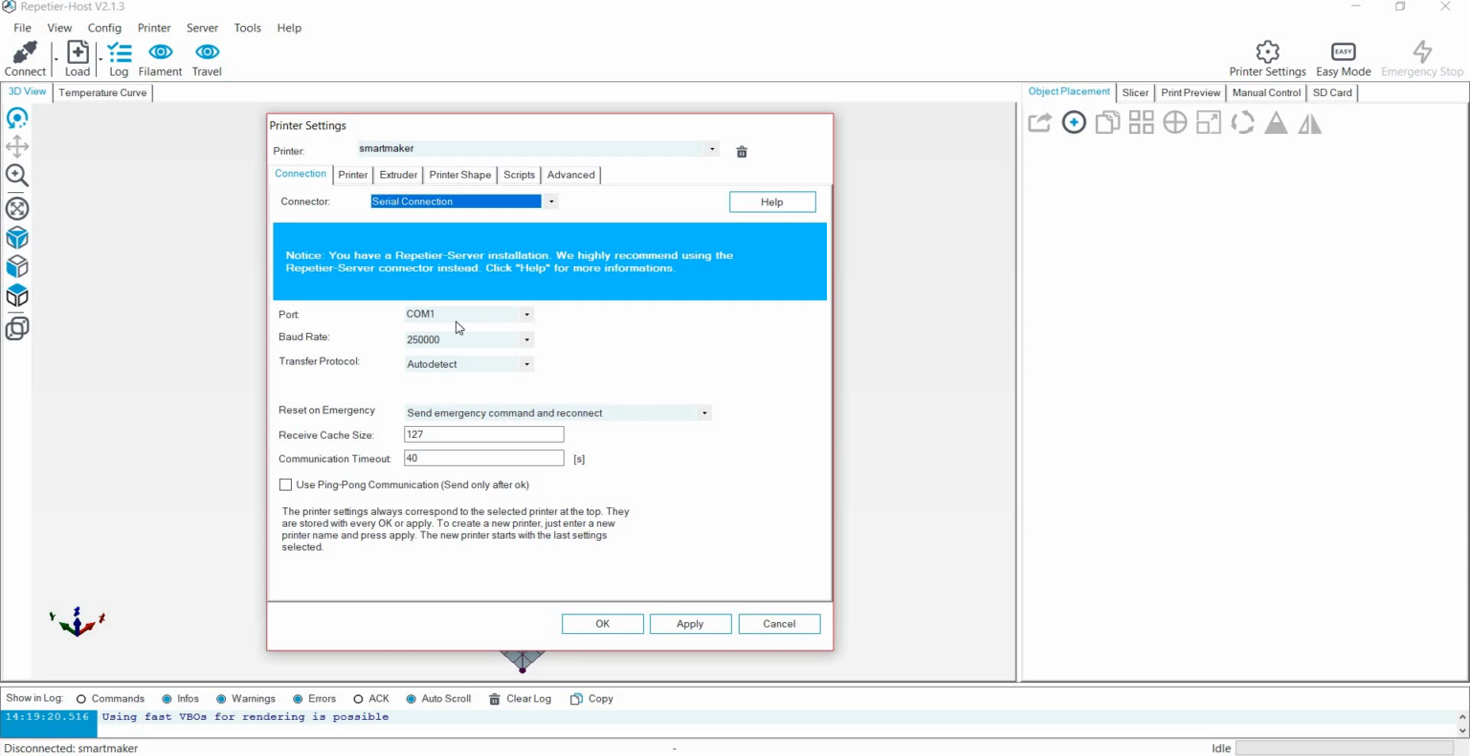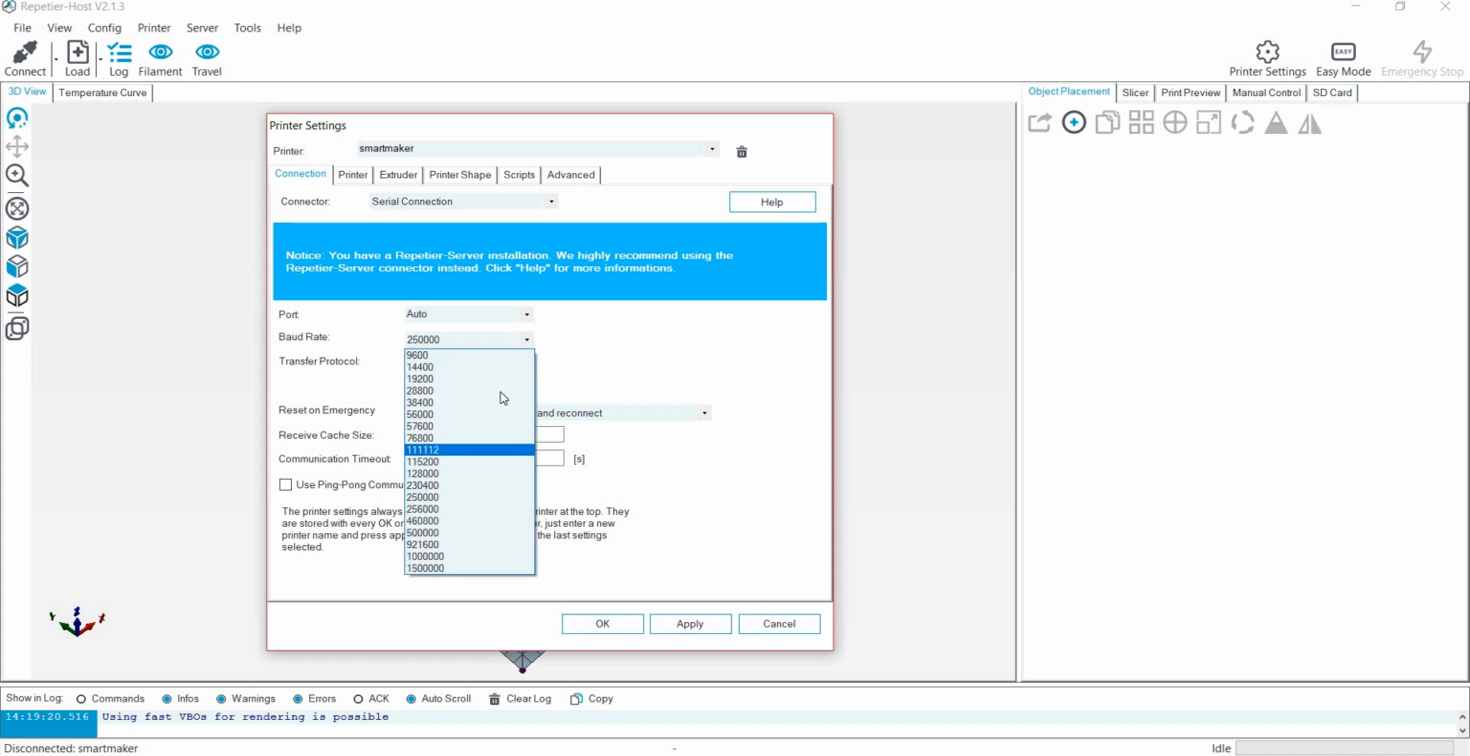Port is the USB port at which your computer is connected. I'd leave it on auto detect. Your computer does a pretty good job at detecting which one the printer is connected to. Baud rate. That's the rate at which information is transferred between the printer and the computer. Baud rate's a firmware setting, so look for that setting in the user manual of your printer and select which one it is.